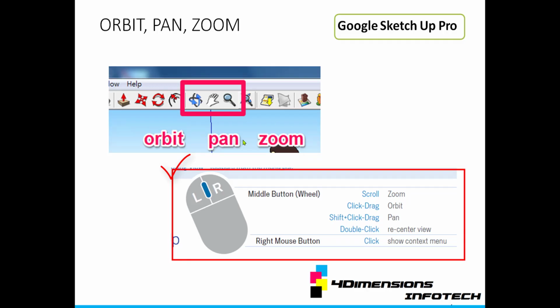For orbit, pan and zoom we have a separate toolbar, or else by using the middle button, the scroll button, you can zoom. By dragging you can orbit. By using shift click and drag you can pan. By double clicking you re-center the view. Like this way you can go ahead.